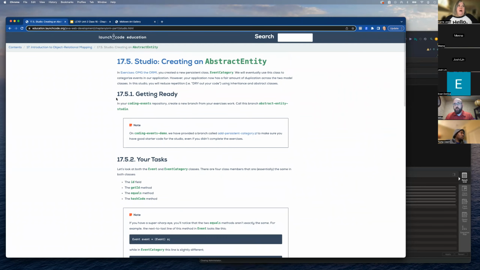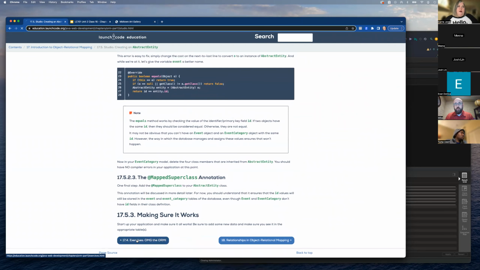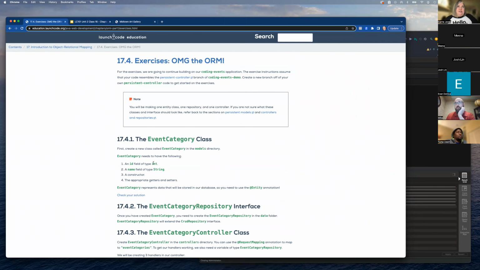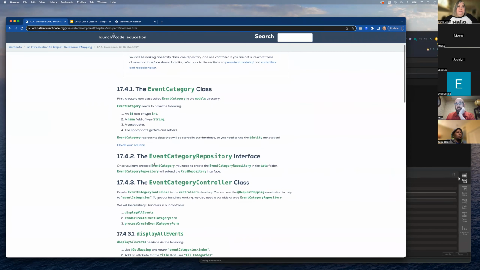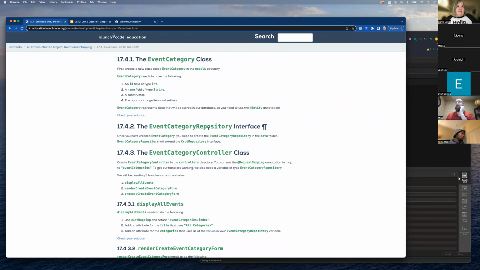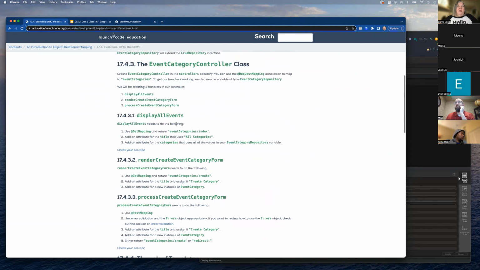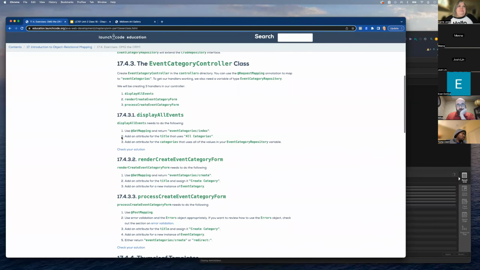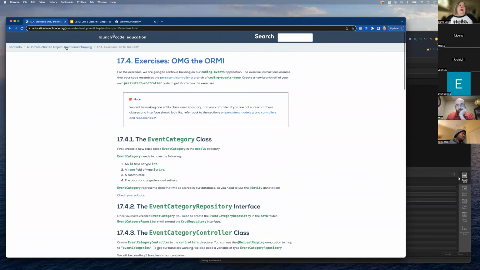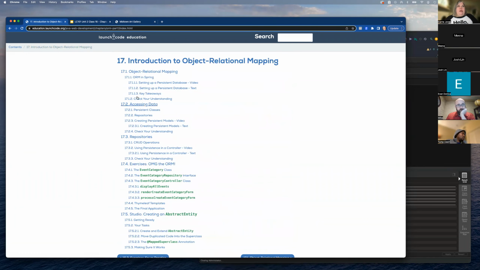So you can come over here and take a look at the studio instructions to see about this abstract entity stuff. You also can go backward and see the instructions on this if you haven't done it. That is going to give you the practice on this, adding a repository, updating the controller. One note, this display all events, I don't know why they called it that. I think it's probably meant to be display all categories because that actually was what it is. I think that's a typo. But yeah, this is really, really important stuff. And it's not a ton, but it's foundational.